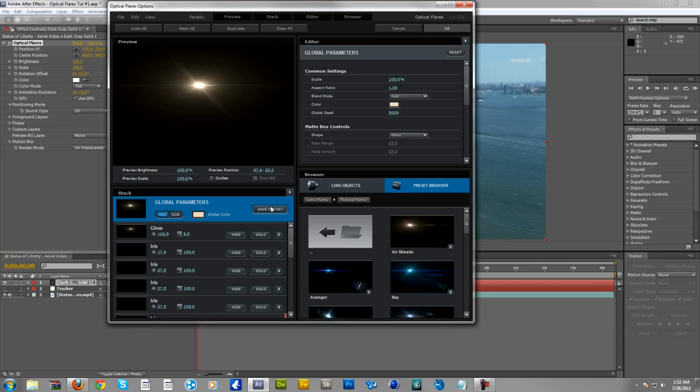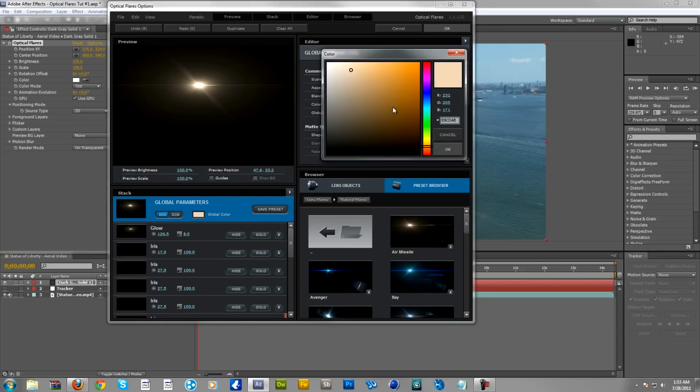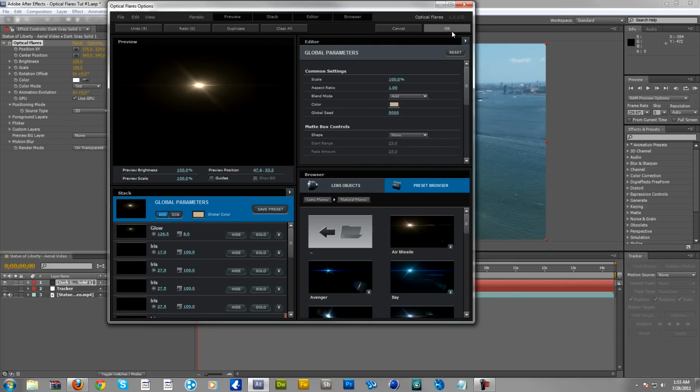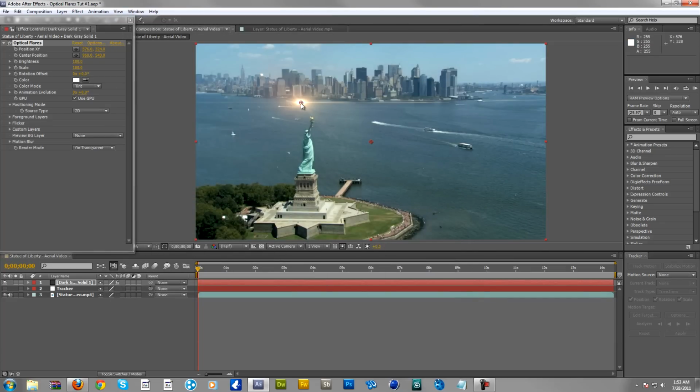That works too. And you can also save the preset and save it as something else so you can go back and use it. You can also change the color of it to make it a different color. But I'm just going to keep it around that color for now. Then you're just going to hit OK and OK. So now it changes out here.